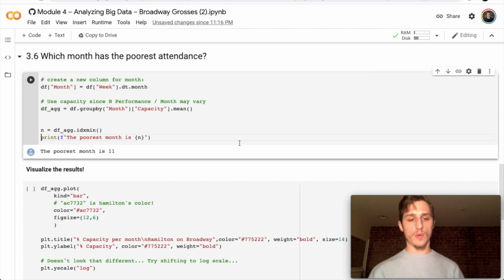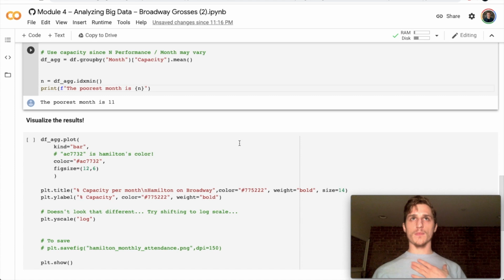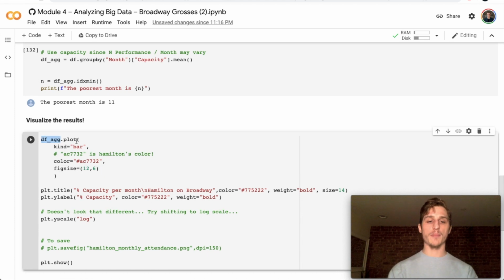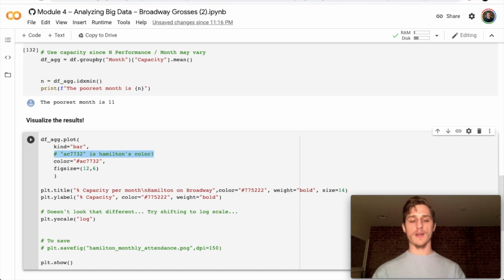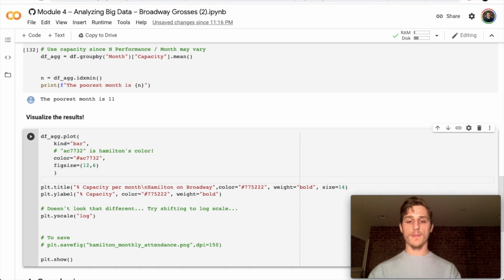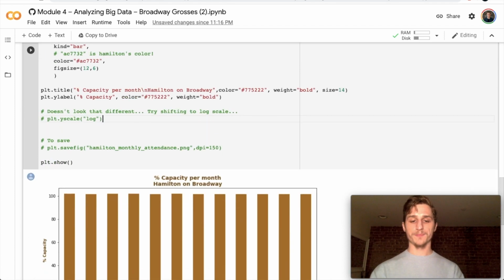Okay, so we know the poorest month is November for Hamilton for some reason, but I don't feel satisfied with that. I want to be able to see the answers, so we're going to visualize it. Okay, so I'm going to say aggregate plot, make this a bar chart, and I gave a comment. I said this color is the Hamilton color. This is not the true color, but I went to the website and copied and pasted what I found. So I'm going to make the figure big. Okay. I'm going to give my title, and I'm going to change the Y label. And let's comment this out just so we can see what this looks like.